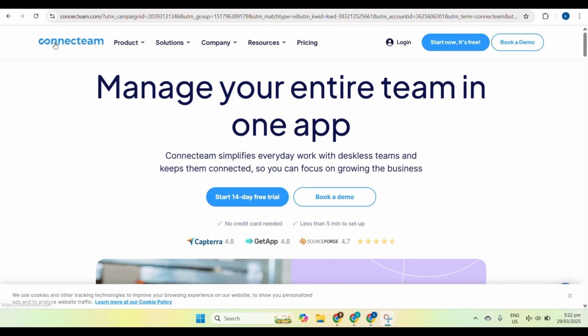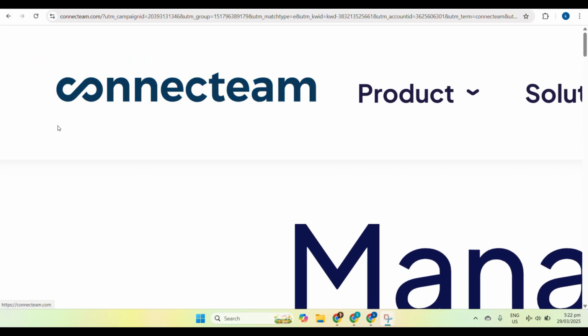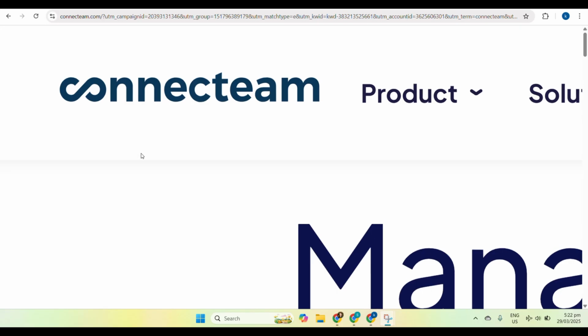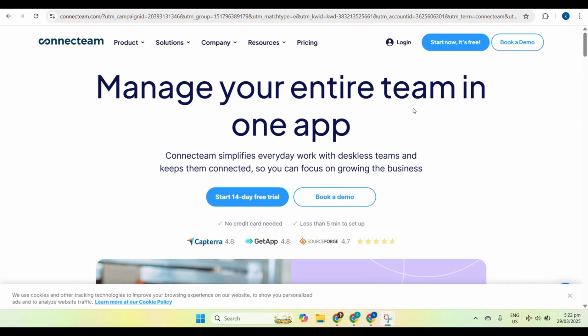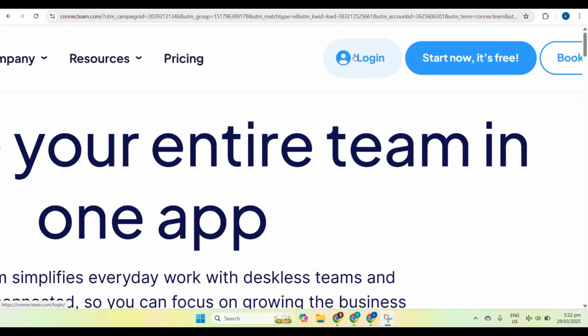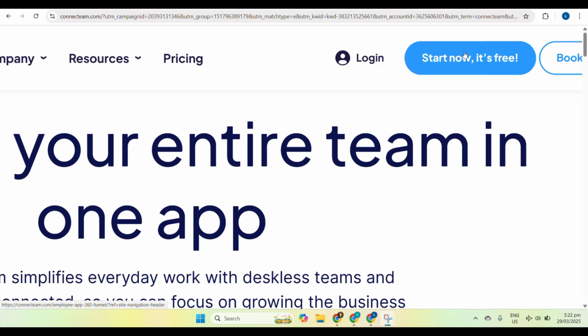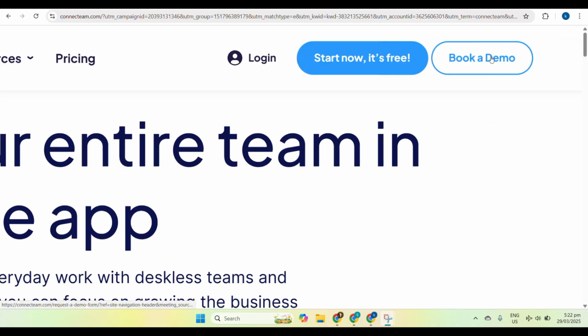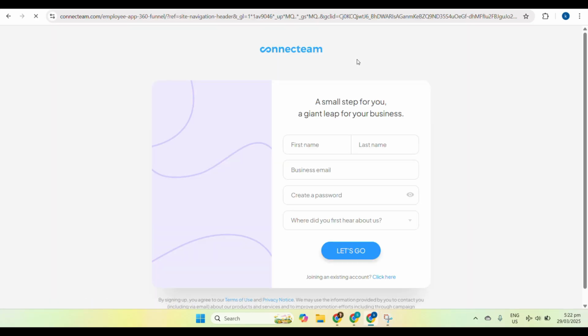So Connecteam, guys, is an all-in-one employee management app. It is designed to help the business streamline communication, scheduling, time tracking, and task management. So in this tutorial, we will cover how to set up and use this website as an employee, including clocking in and out, viewing schedules, communicating with your team, and more.